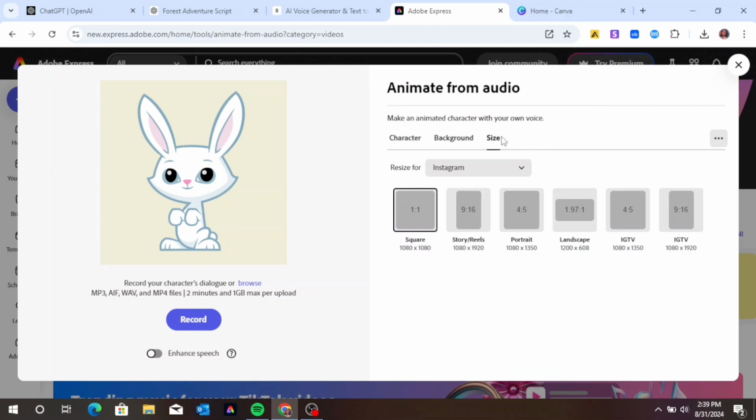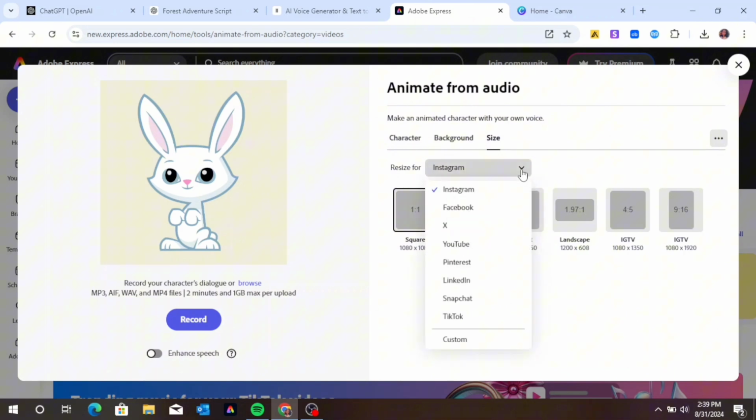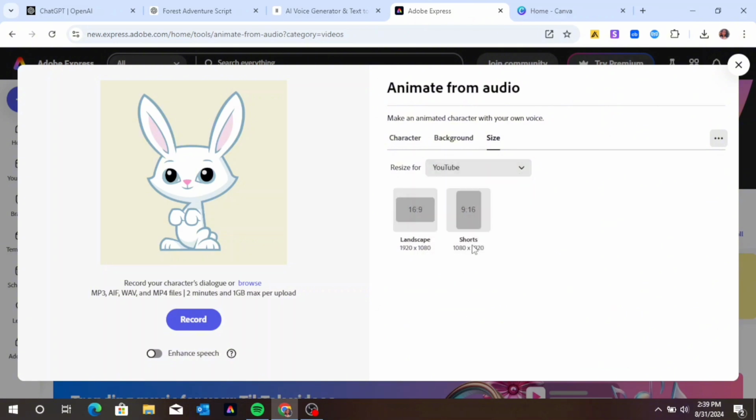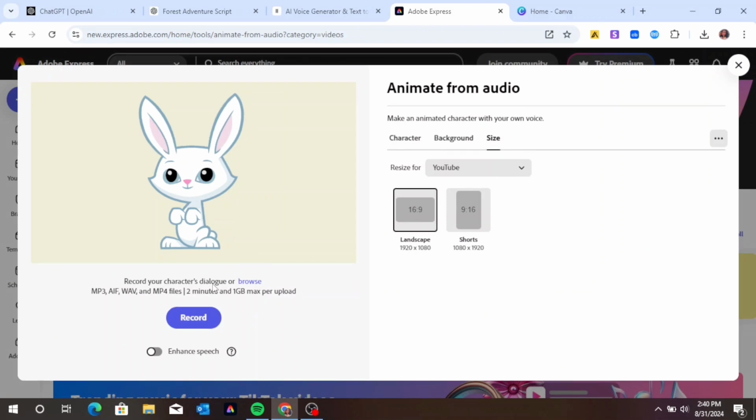Yes, so next up is click on size. Then you're going to go ahead to resize for. Click on that drop down. Then you click on YouTube. Of course, we are creating for YouTube. So for whatever thing you're creating for, just go ahead. But for this video, it's YouTube.